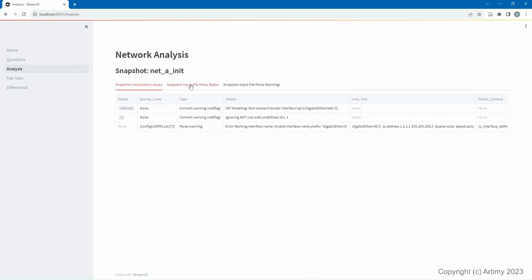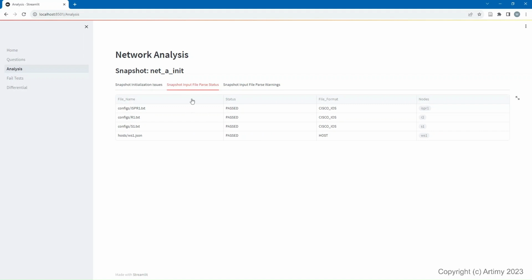So let's see. First one, here in the snapshot input file parse status, you can see the file names that Batfish read and the status. They're all passed, which means they all read fine, and it recognized the format. It recognized that the first three files are actually Cisco IOS files, and the last one, the workstation, is actually a host. All right, that's great.